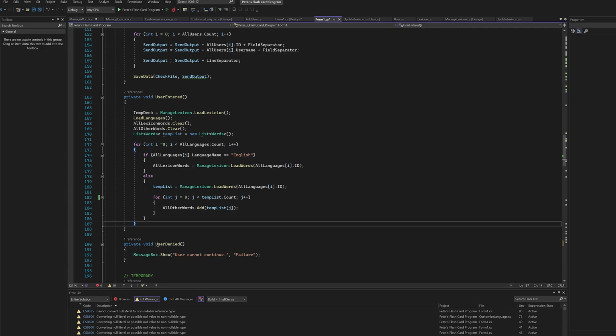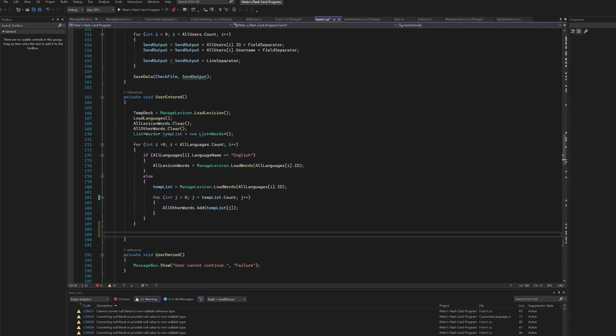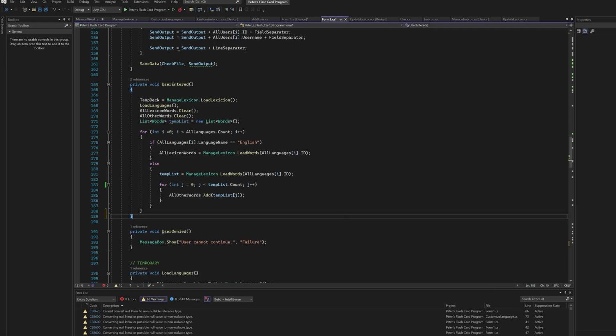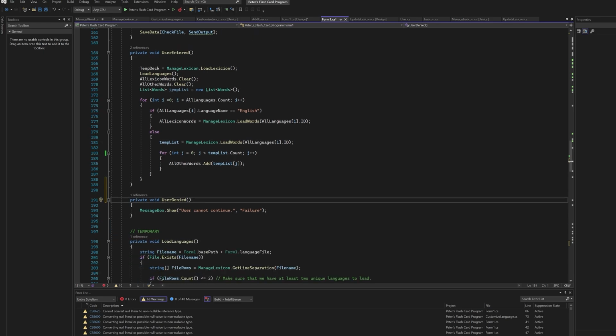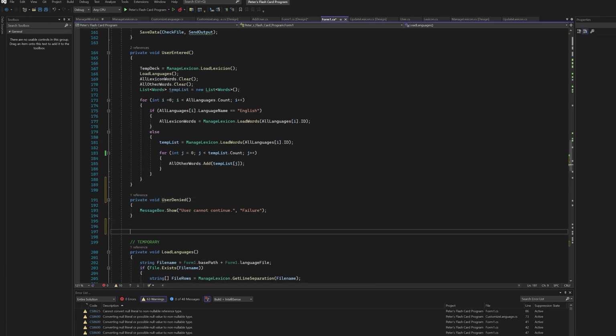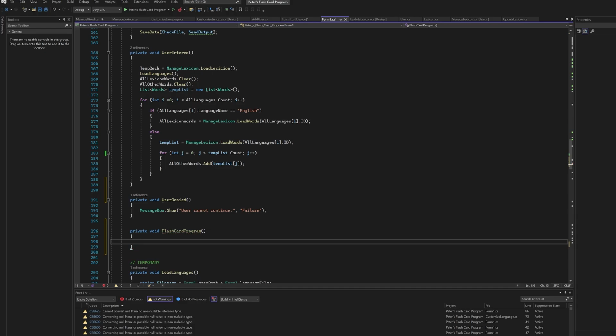So at this point, we've got all of the words. We've got everything loaded in the lexicon, all the current lexicons. So with that, let's go ahead and create another temporary thing. Actually, this one will end up being permanent. So we can come down here after user denied, and what we're going to call this one is going to be private void, and we'll just call it flashcard program. Like it's going to be the main gist of the program. Then it comes in here.